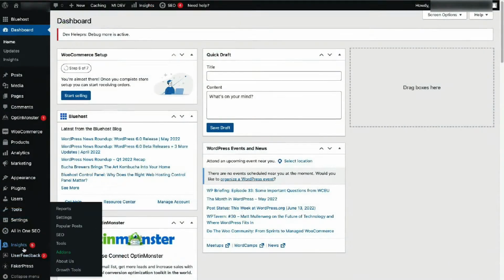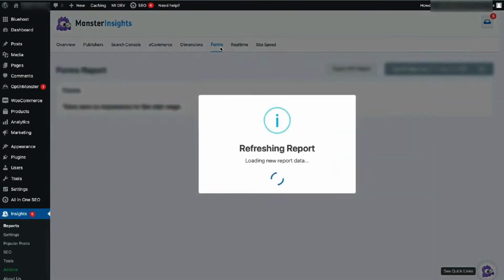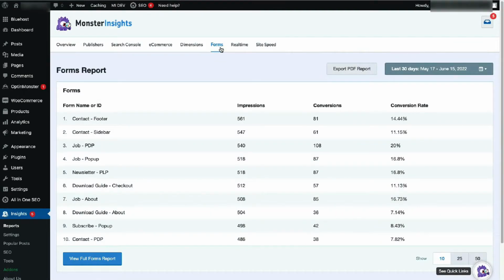Once you install the add-on, you can access a detailed report in your WordPress dashboard. Just go to Insights, and then to Reports, and finally to Forms to see your form conversions. In that report, you can track the number of impressions, conversions, and conversion rates. Using that data, you can see which forms have a good conversion rate and which ones are underperforming.